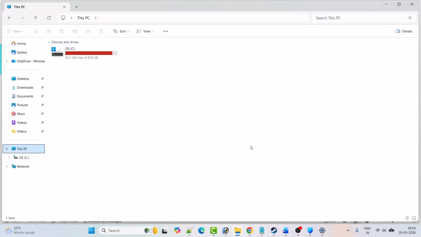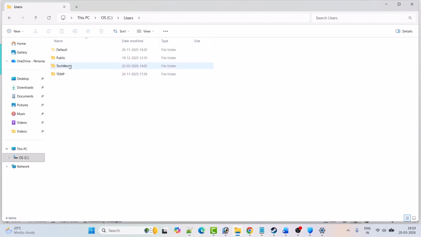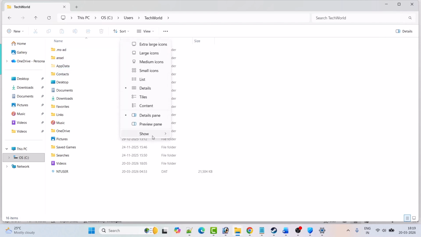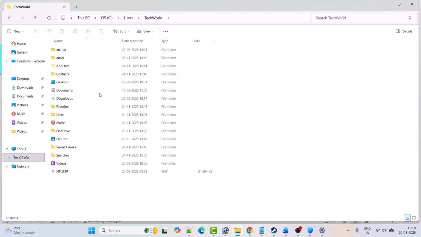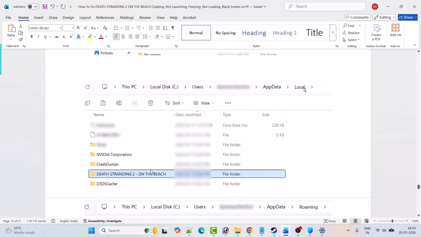Then again open File Explorer, open C drive, open the Users folder, open your username folder, open the AppData folder. If you don't see the AppData folder over here, then click on View, Show, and check mark Hidden items. Then open the AppData folder, then open the Local folder. Inside the Local folder you will see the Death Stranding 2 On the Beach folder. Again copy it and paste it to the desktop to keep the backup of this folder. Then again right click on it and select delete to delete it.